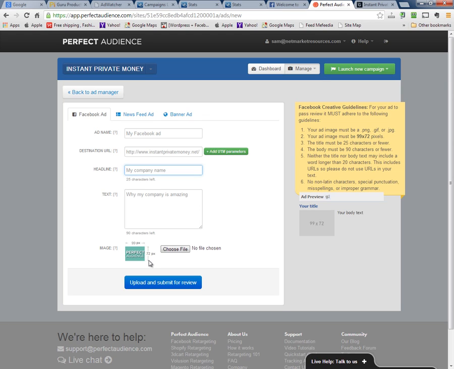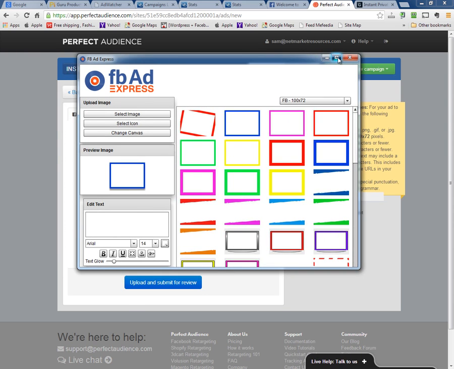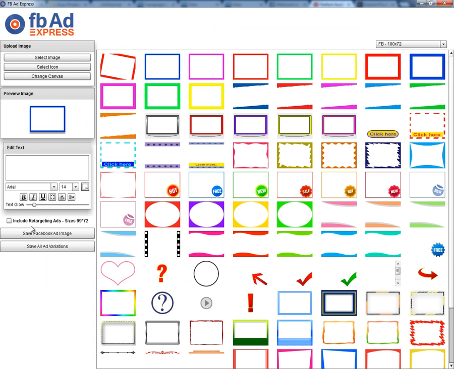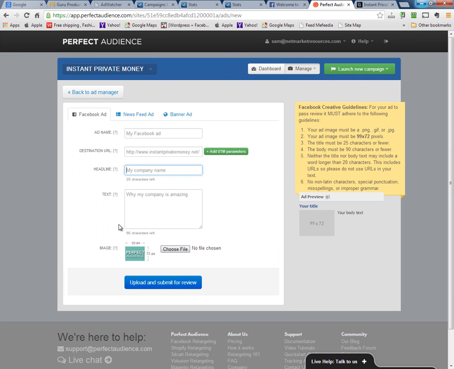Those of you who have Don's Ad Express software, he already has that pre-built into the software. So when you create your ads, I'll pull it up here so you can take a look. This is FB Ad Express. When you create your ads, you see where you can check where it says include retargeting. So when you save your ads, it'll automatically include the 99 by 72 size for you. Okay, so you just want to check that when you're creating your ad.